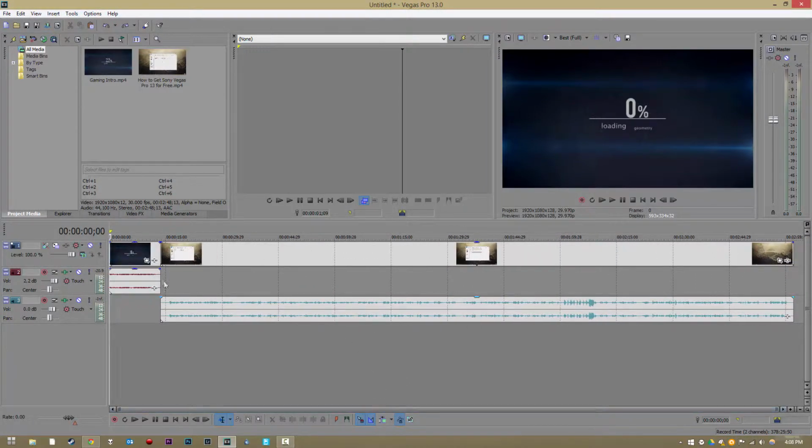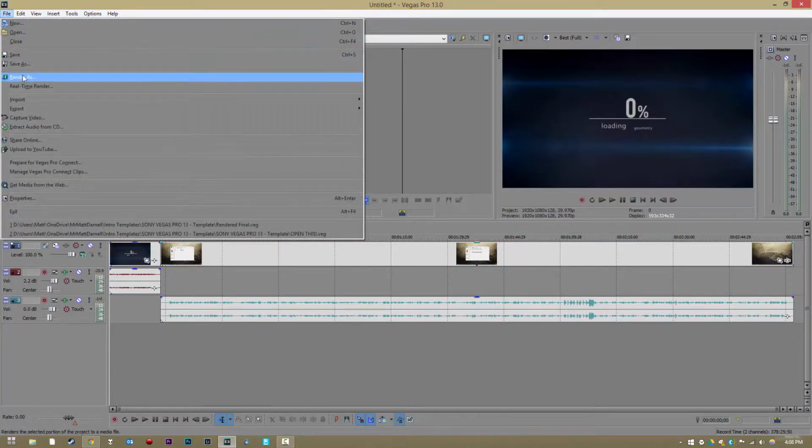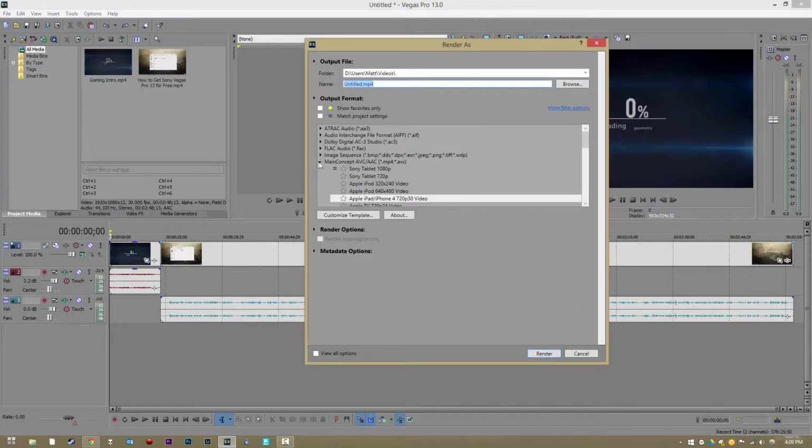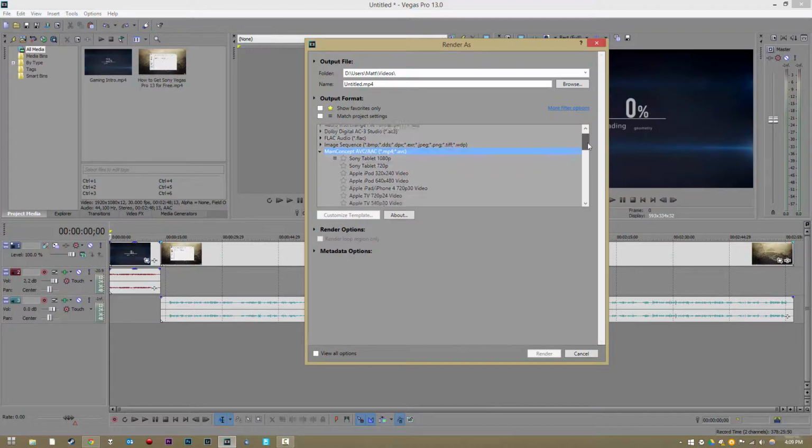And you want to go ahead and edit your video. Add in your intros and edit your audios and all that good stuff. Edit your channels. And when you're ready to render out your video, go ahead and select File. Click Render As. Under Render As here, you want to go to MainConcept AVC/AAC. Go ahead and go down here, and you want to choose Internet HD 1080p.